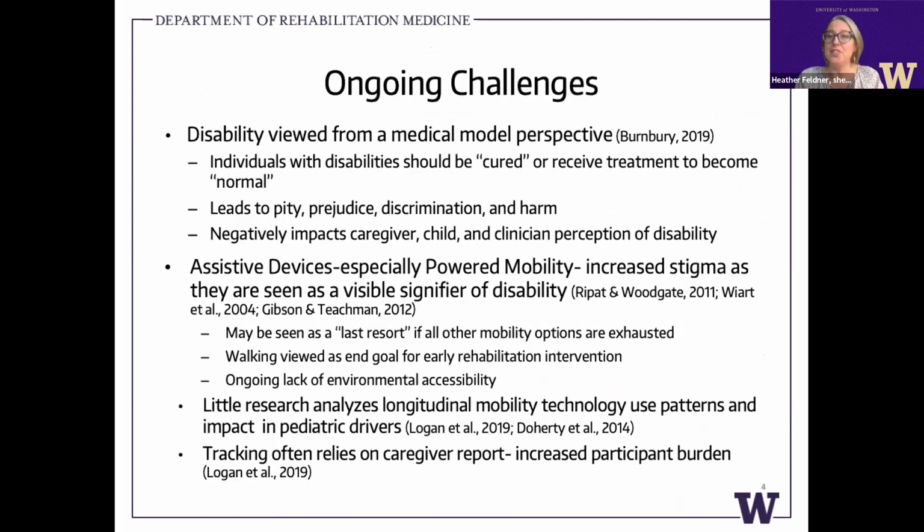There are some ongoing challenges in this space, and one of those is that disability is often viewed from a medical model perspective, and this is a perspective that individuals with disabilities should be cured or receive treatment to become more, quote, normalized. This leads to pity, prejudice, discrimination, and harm, as well as negatively impacts both caregiver and child and clinician perspectives of disability. One of the other challenges is that assistive devices, especially powered mobility, often carry increased stigma as they're seen as a visible signifier of disability.